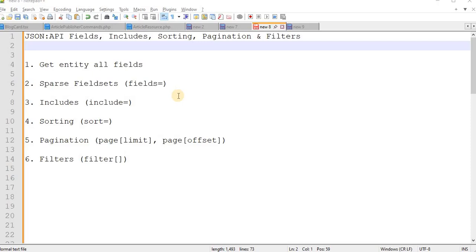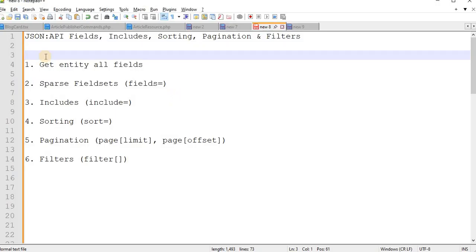This is part 2 of our complete JSON API series. In part 1, we set up JSON API and explored our first endpoints. In this video, we will go step by step through the most important features of JSON API. We will see how to get the API response as per our requirements.